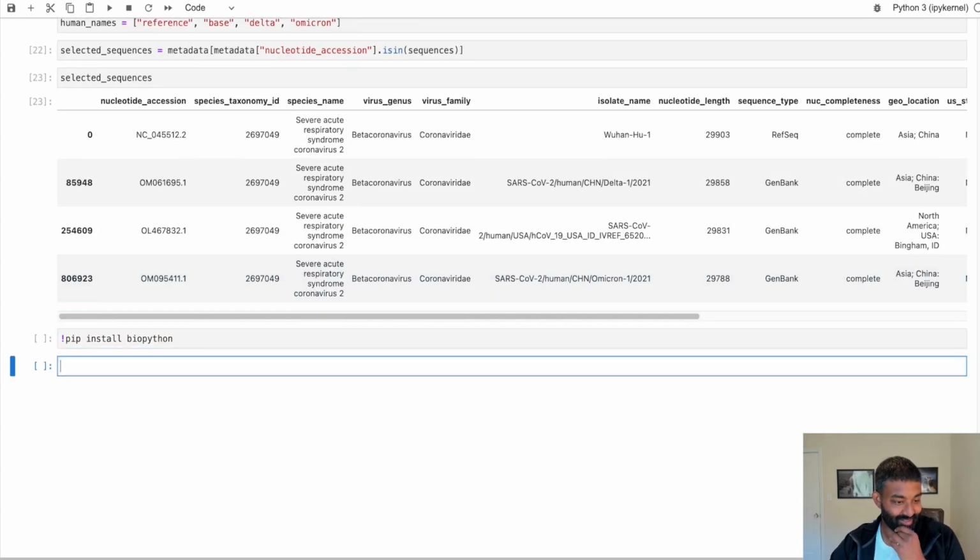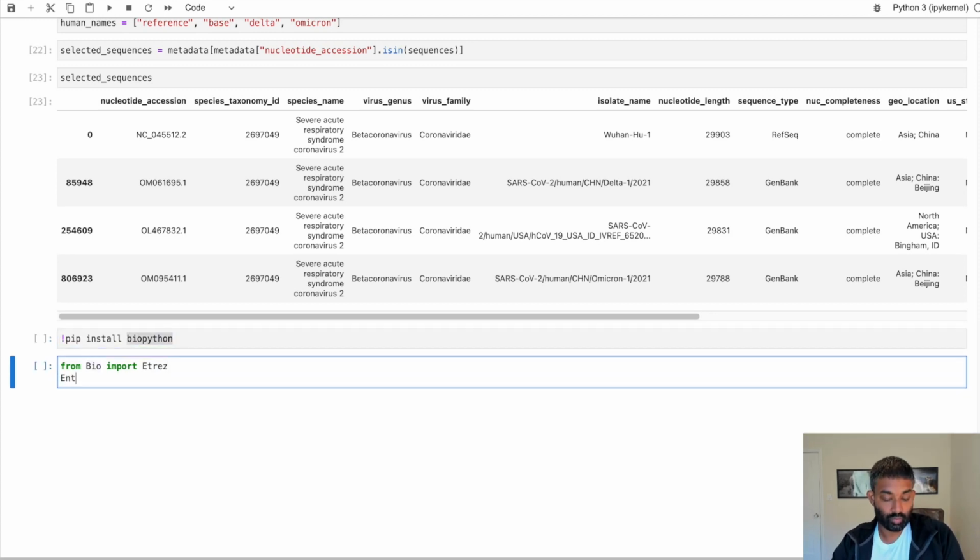Not a lot of drama there with the name and how to install it. And the import is a little bit different than other libraries. So you're actually going to import Bio, not biopython. So just Bio. And what we're going to do is import, I think it's pronounced Entrez, but this is the actual module that does the search for us.